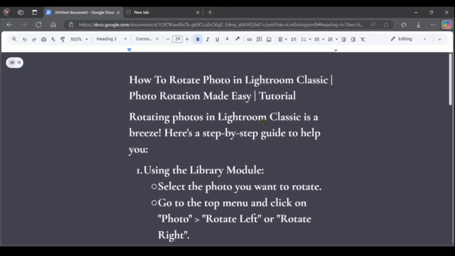Hello everyone, in this video I'm going to show you how to rotate photos in Lightroom. So if you want to rotate photos in Lightroom Classic, here is a quick guide on how to do that.